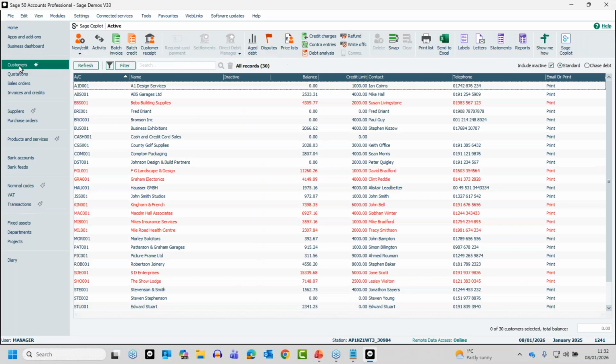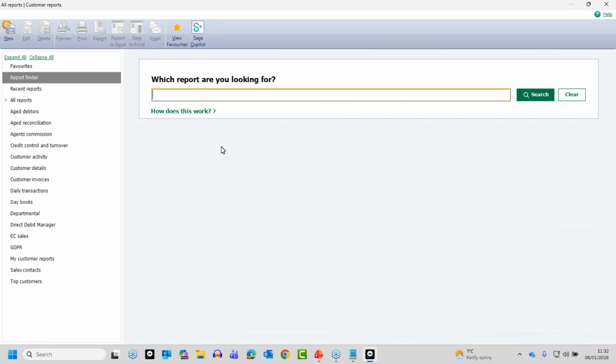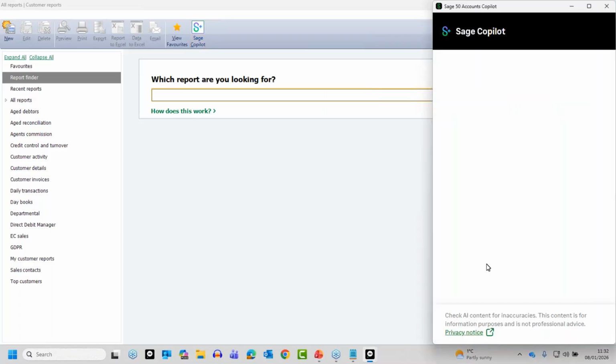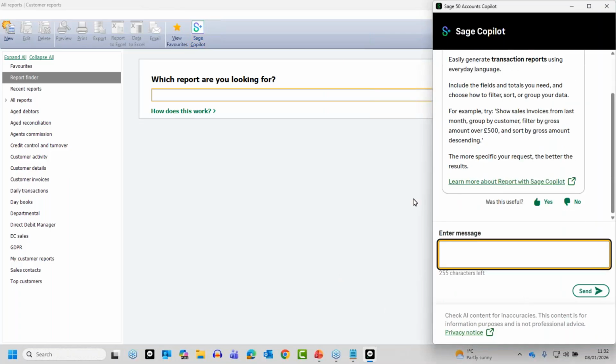So if I went into customers as an example, I've got a reporting ledger in here. I'll click reports, and on the reporting toolbar at the top, it says Sage Copilot. Again, if you're on an older version, it may say Report with Copilot. So just give that a click. It'll open a panel similar to what we've looked at previously, and this is where you can type in your message. I'm not very quick at typing, so I'm just going to copy some text and paste it into this box.